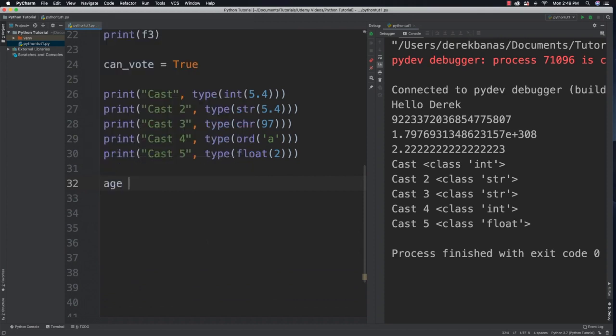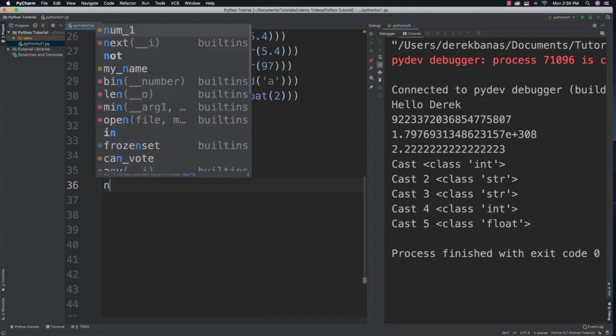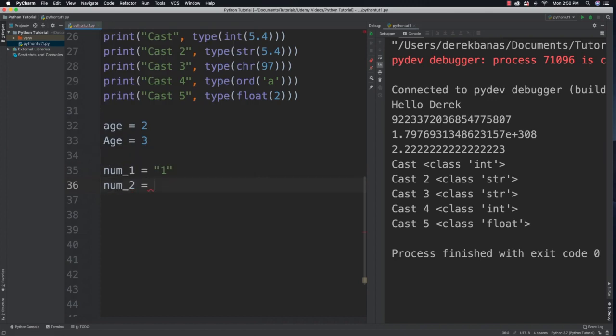Also important to understand that variable names are case sensitive. So for example, if you have age, which is assigned to 2, and uppercase age, which is assigned to 3, those are completely different variables. Also, make sure you are casting to the correct data type anytime you're working with variables. And also make sure that you surround your calculations with parentheses anytime in which you want to produce a single value. For example, I can go num1 is equal to, and that is a string, and num2 is equal to, and here I will throw a 2 in there, also a string.